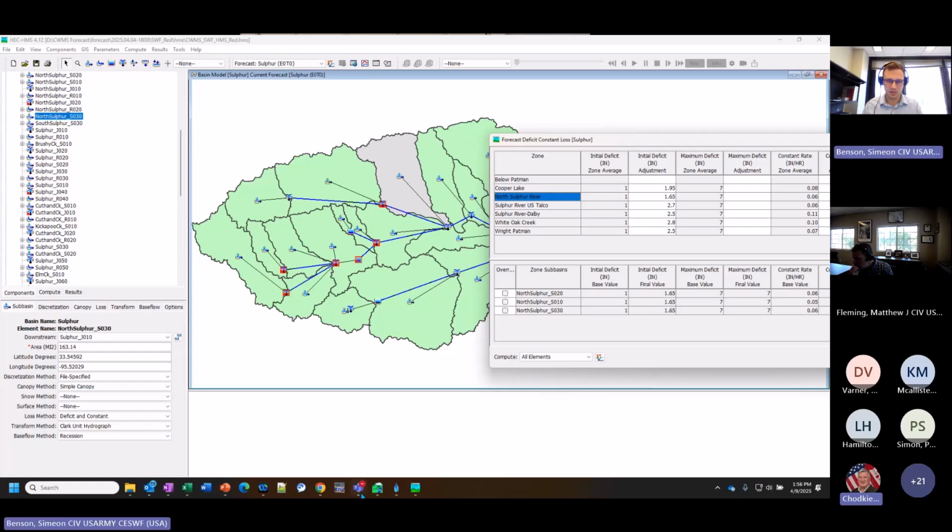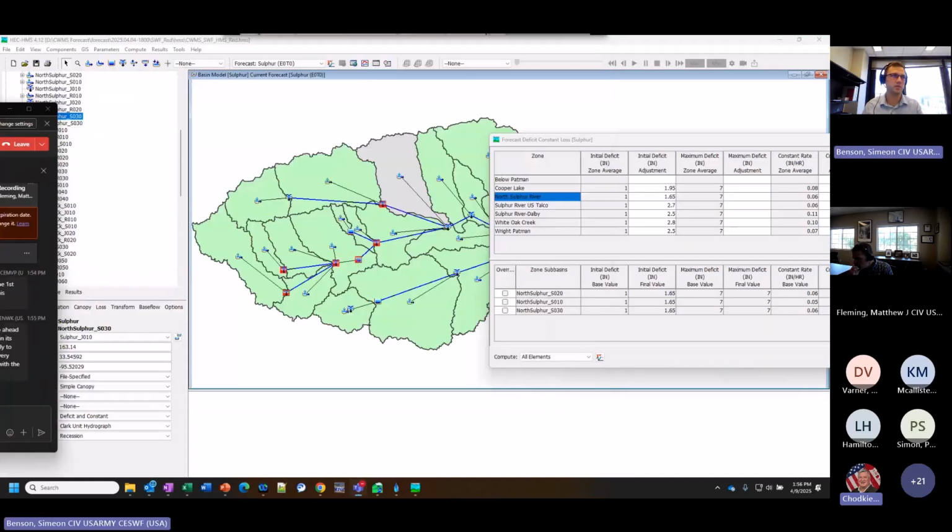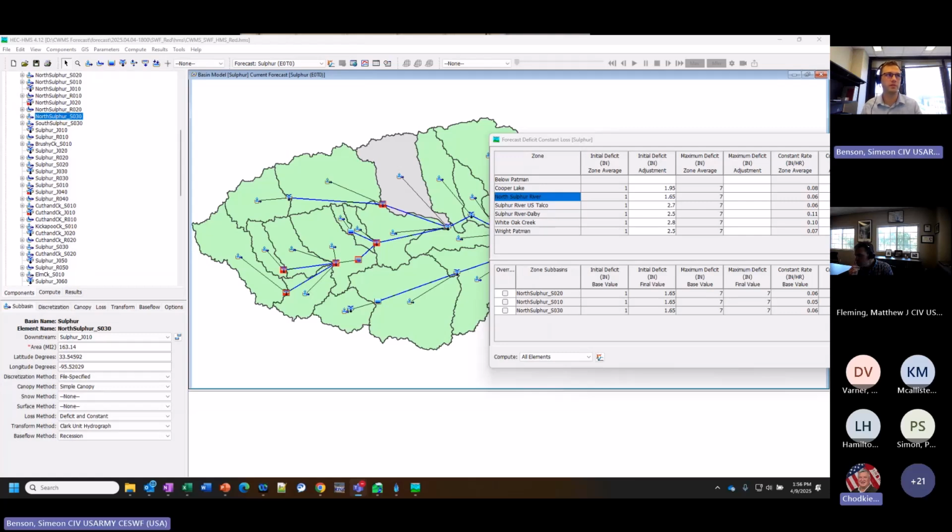I'm sharing my screen, so I can't see if anybody's got a question. I'm going to move this over here. Yeah, so I'll be able to monitor it that way.